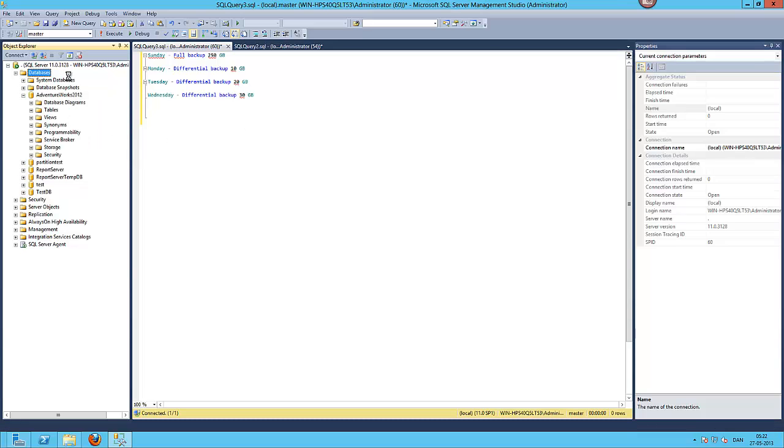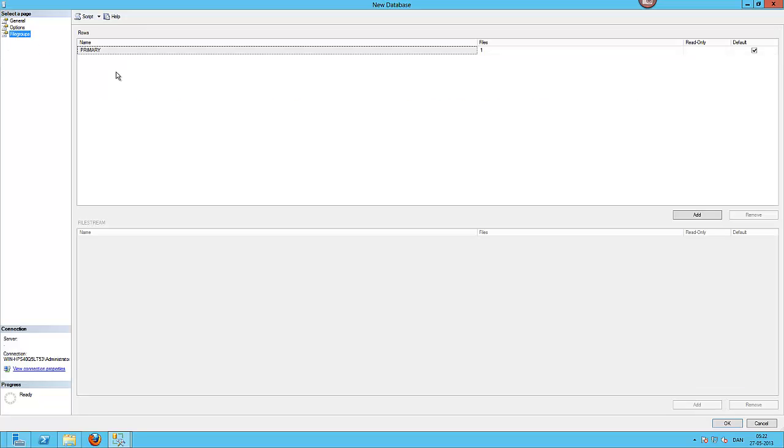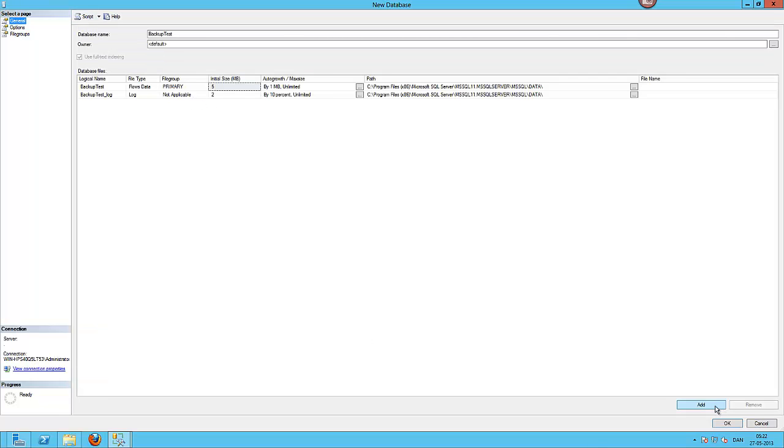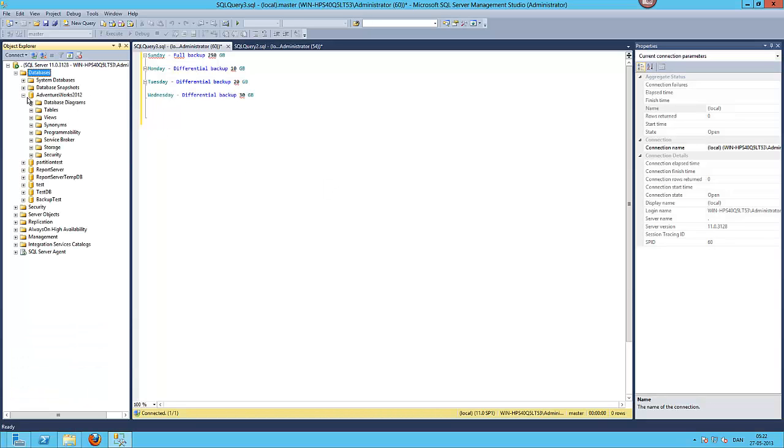Let's do that. We create a new database, call it backup test. Go to file groups. We have the primary. I add a new one called secondary. Go up, sorry, here I add a new one called file 2. This time I will place it on the secondary, and I just click OK. So now I have a new database.